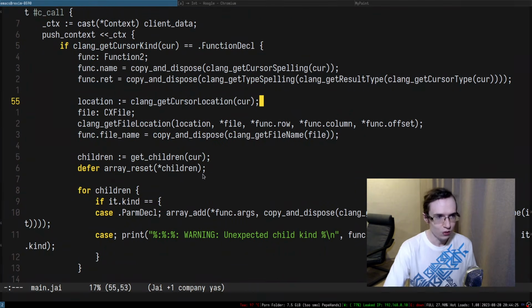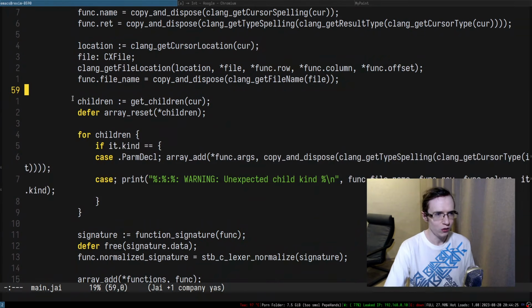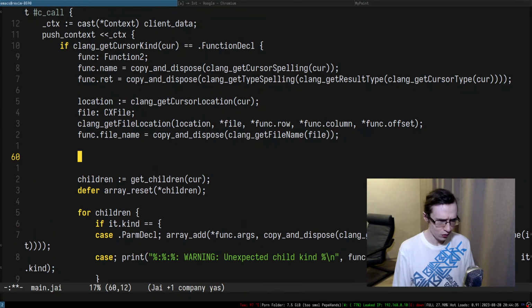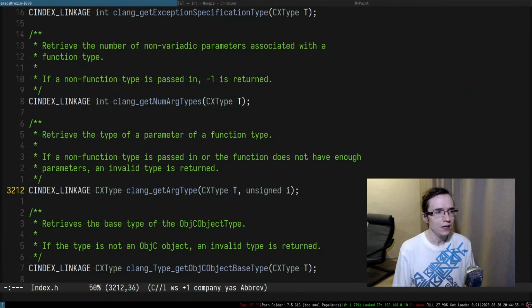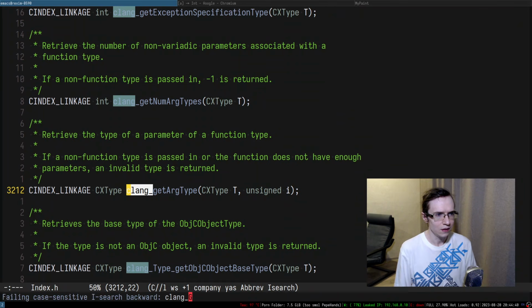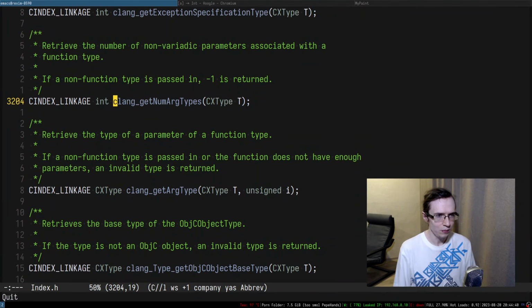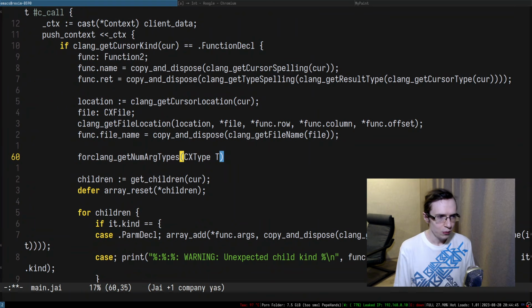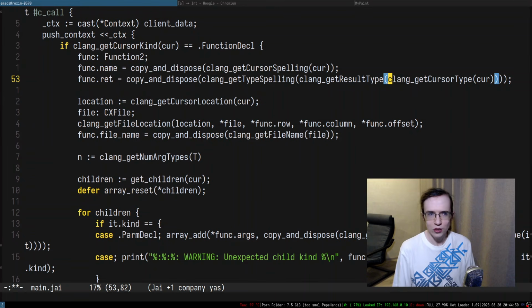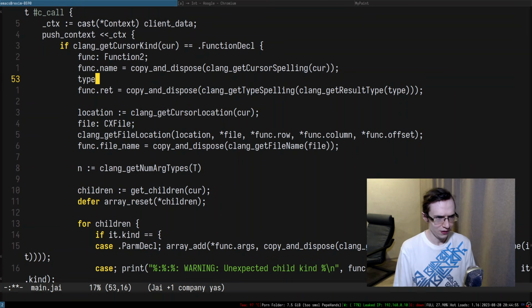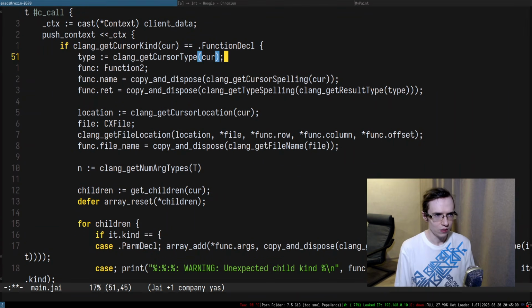So let's go ahead and quickly do that. Instead of taking the children and stuff like that, we really don't care anymore. So what we are essentially doing is clang get num arg types, right? And we probably want to save this entire thing to some sort of n. And we need to have the type of the function declaration. Unfortunately, I didn't save this entire thing. Maybe it would make sense to save it like so.